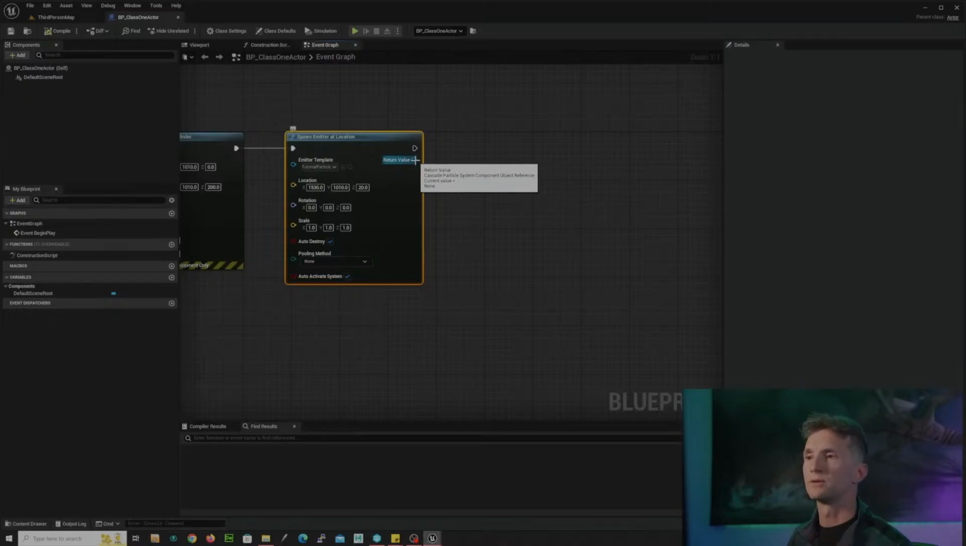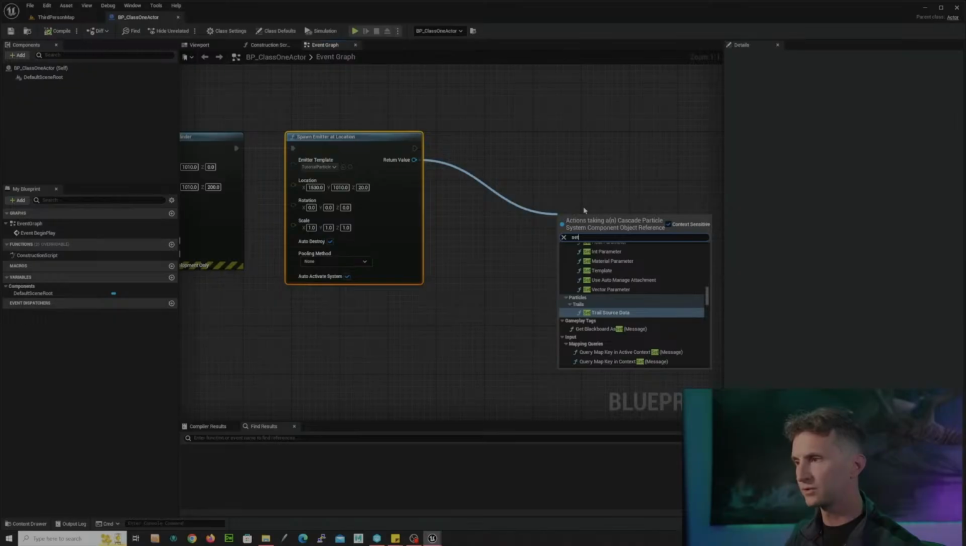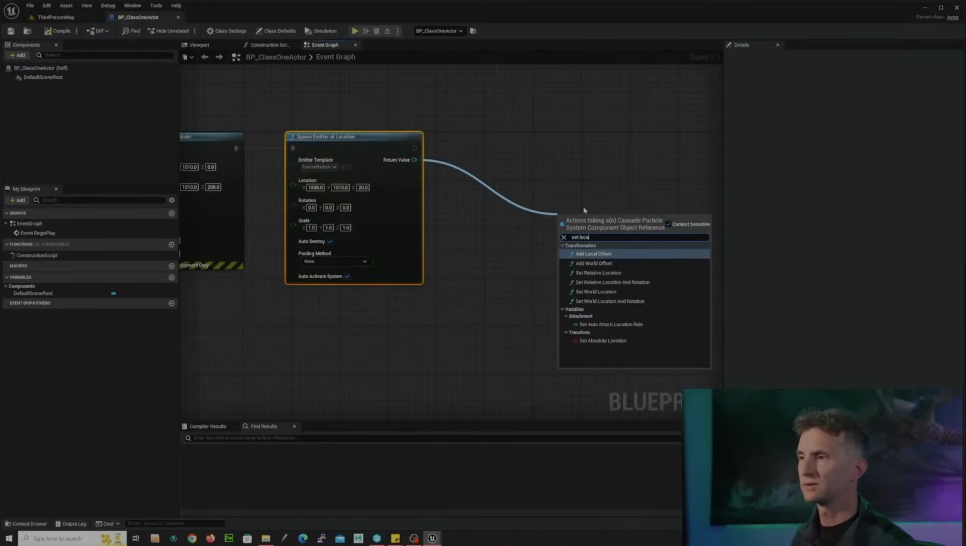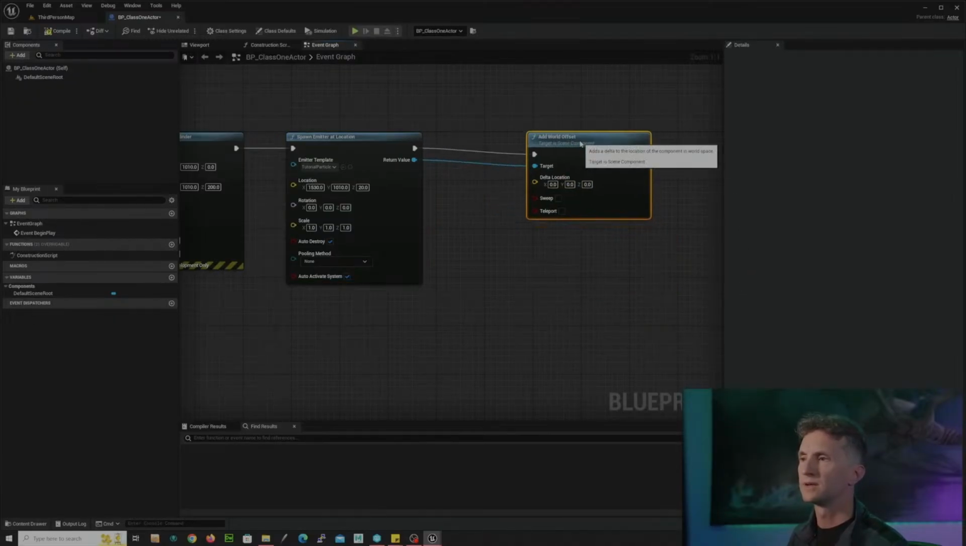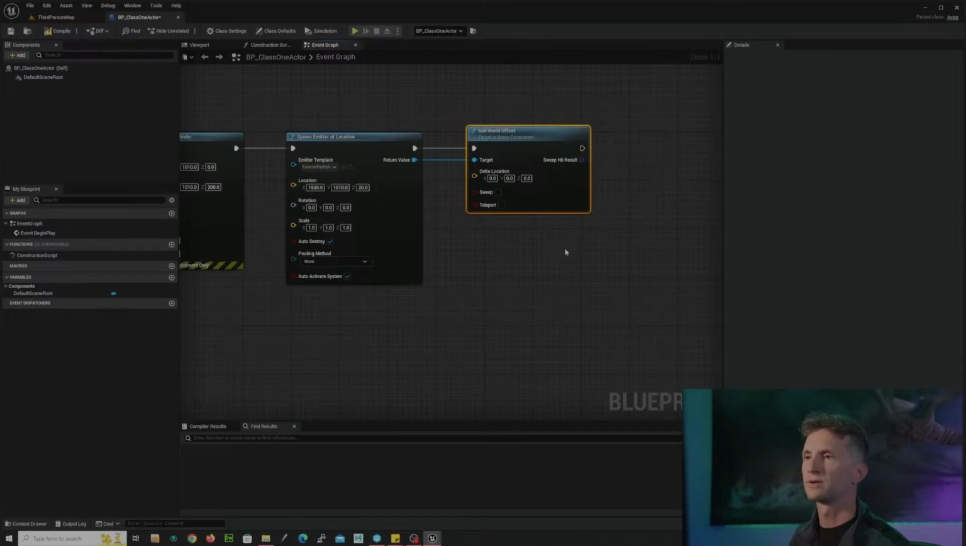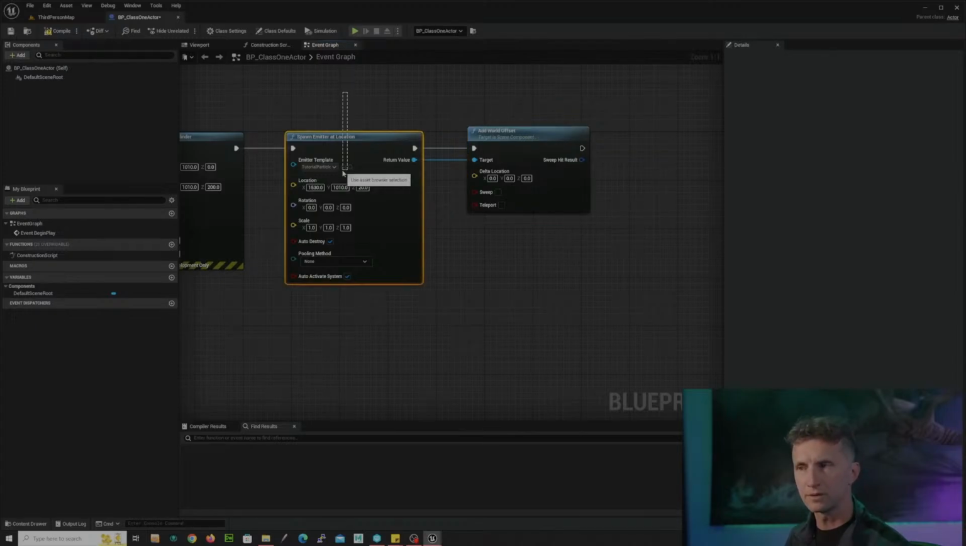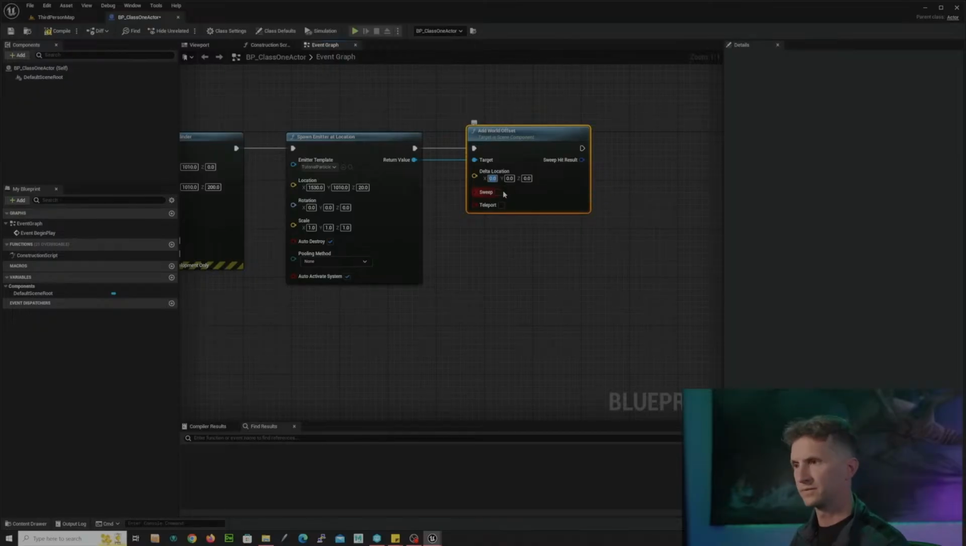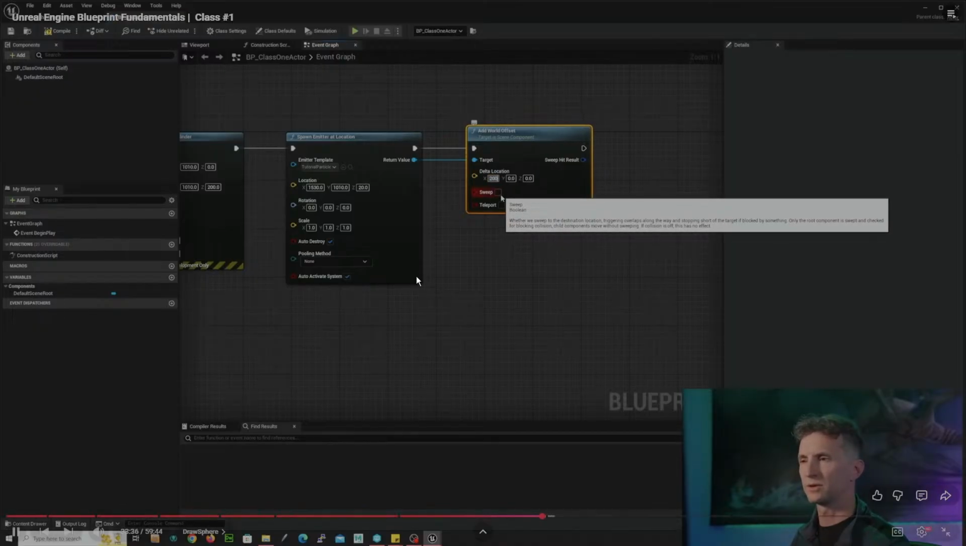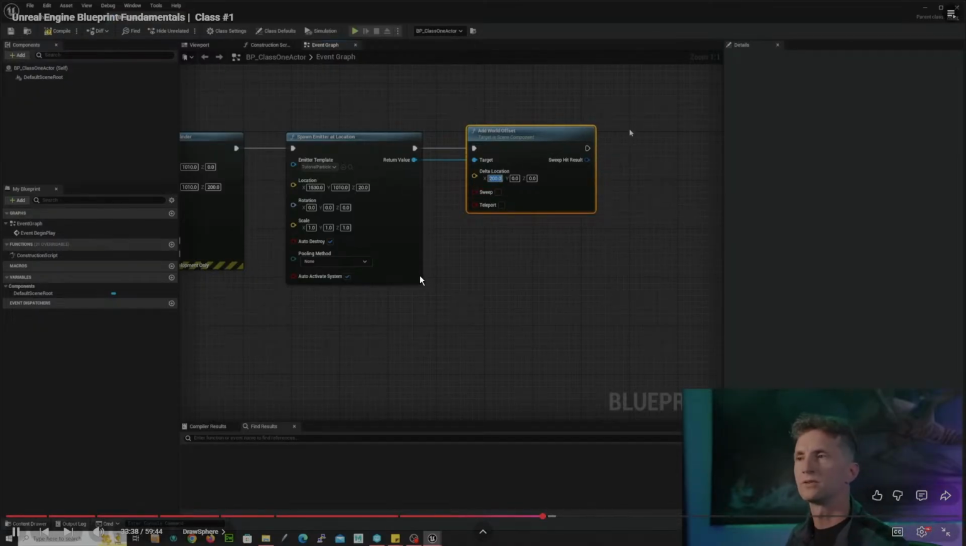So what I'm going to do is from this return value, I'm going to drag out and set location. And what I'm going to do is add a world offset. You'll notice it connects both pins. So what happens is I spawn my emitter and then I'm going to add a world offset of 100. Now let's go 200. So that should be 2 meters.